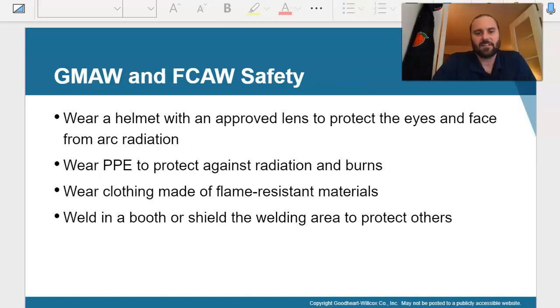MIG and Flux safety: wear a helmet with the approved lenses to protect the eyes and face from arc radiation. Remember, any exposed skin, be careful with that. Layers. Also start with your lenses, your shade as high as it can go, and then work your way down if you're having trouble seeing. Wear PPE to protect against radiation and burns. Wear clothing with flame resistant materials. Weld in a booth with a shield, welding area, protect others.